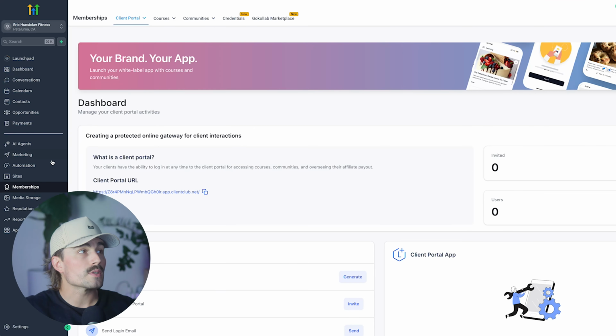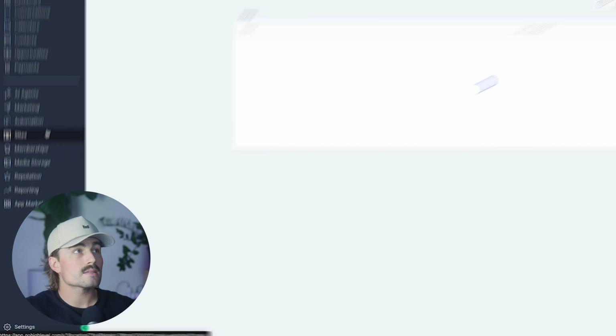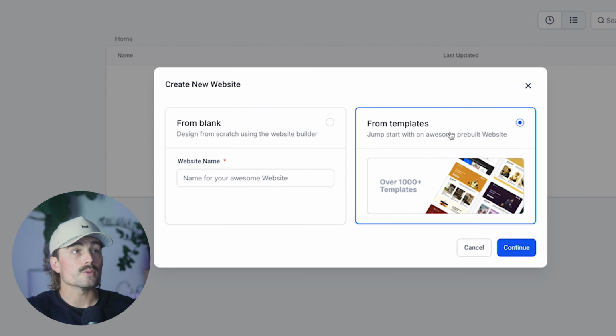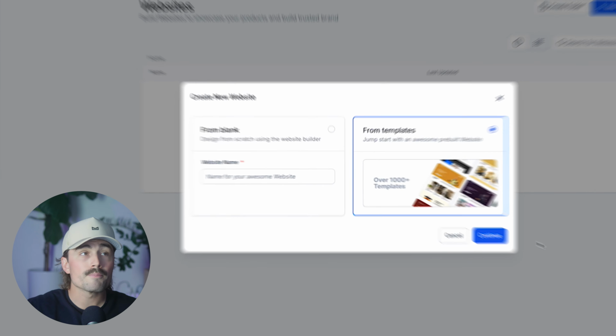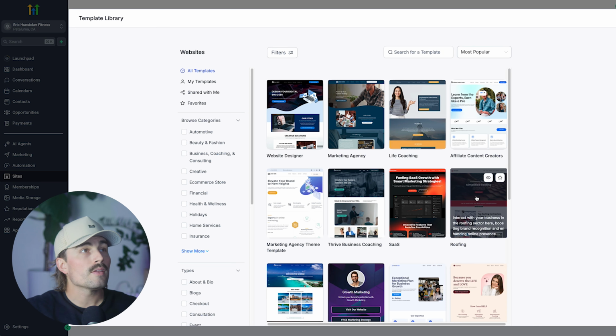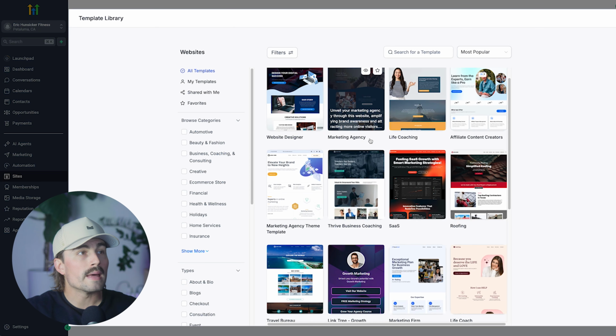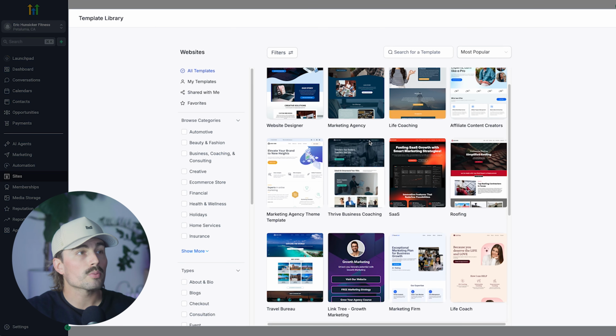So if you don't already have a website going, we'll come over here to Sites, and we can come to Websites, and we can click on New Website here. And we can either start from blank, or we can choose a template. I'm gonna choose a template because I want this to look good, and I don't want it to take all day. So we'll go ahead and click on Continue from here, and then from here, we can choose from one of the many different templates that GoHighLevel provides us.